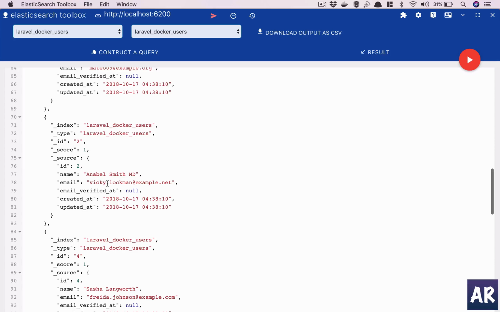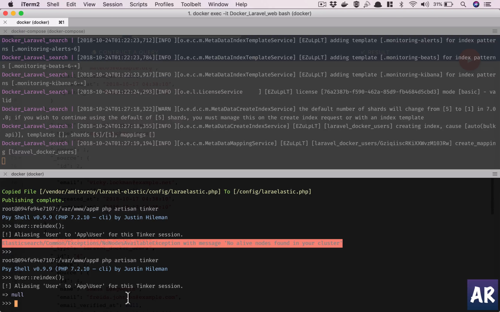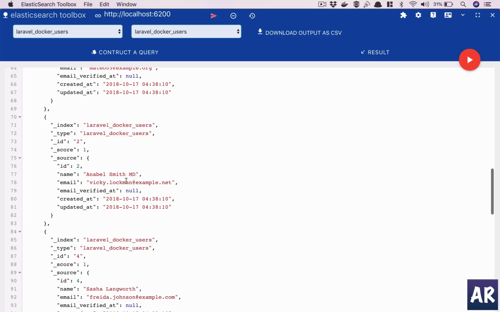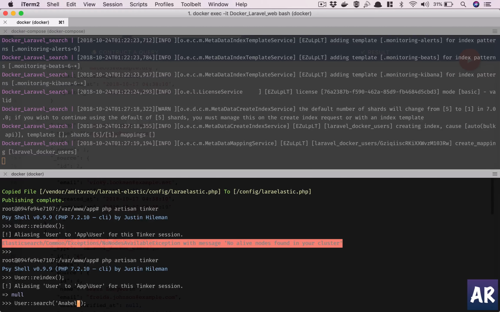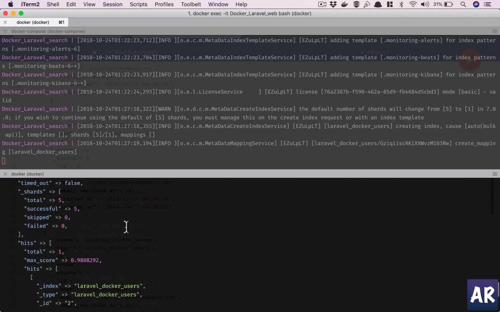So let's say I want to search Enable Smith MD, right? So I can do User::search. It's a function which is available with the package. So the reindex, search, everything is available. And what I have done is hooked into the created, updated, and deleted events of the Eloquent model. So whenever you are creating any new content through Eloquent, that particular piece of content will be automatically indexed. So let's search for enable. Okay. And yes, we get it.